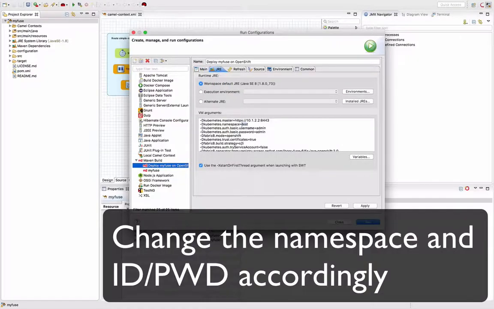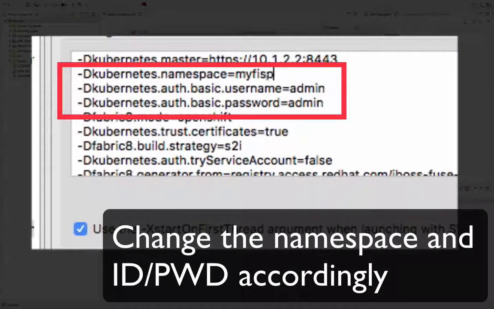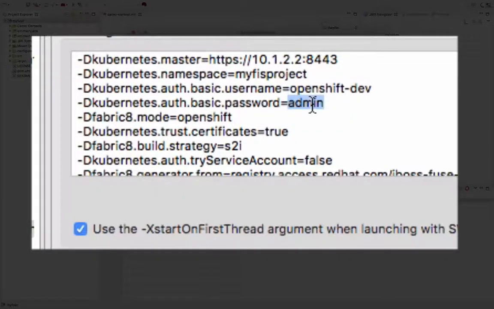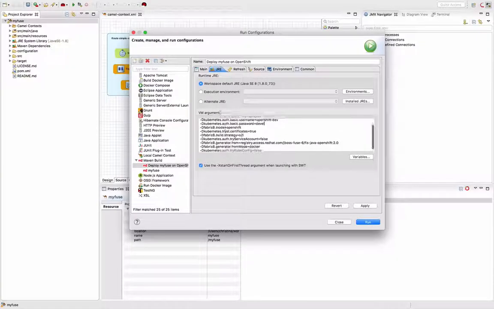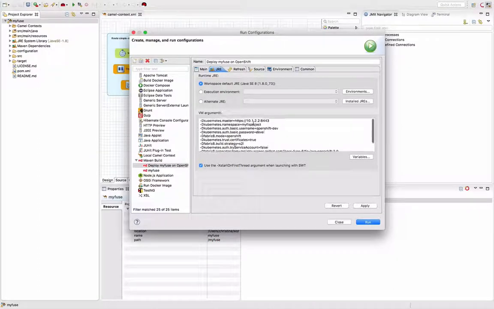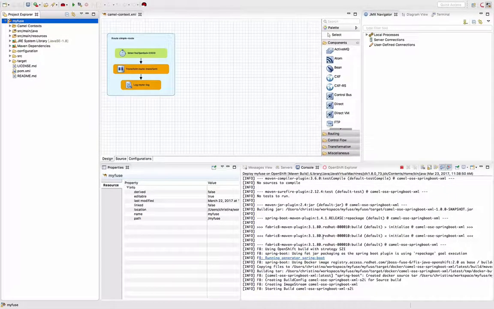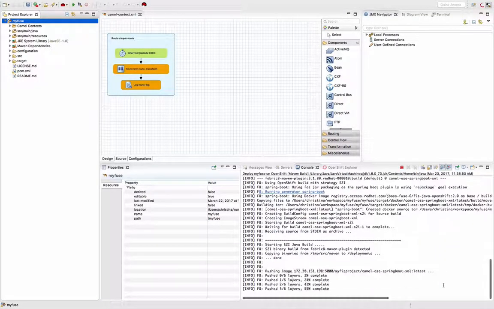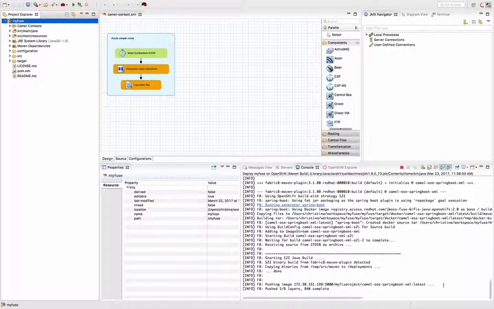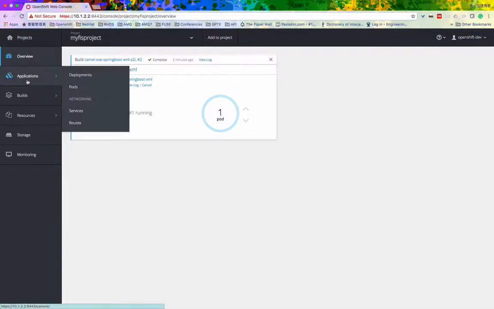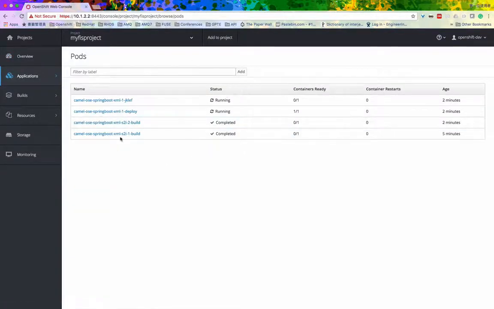Then we can start deploying it by using the Maven tooling. Here, there are several places we need to change. First of all, it's the namespace, because we want to push into my-fis-project. And I'm going to use developer as my user. So I'm going to change the settings in the Maven tooling, and then I'm going to start. It's going to take another couple of minutes to push the entire project onto OpenShift. What this is doing is building the project locally and then pushing the project binary onto OpenShift, and then OpenShift, combining it with the image stream, will create the container image.